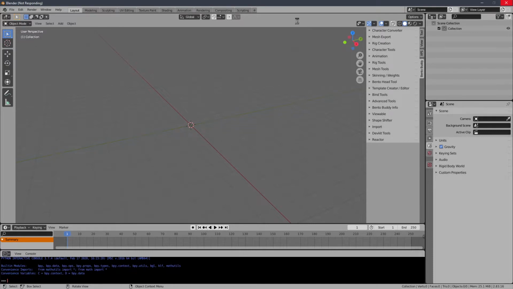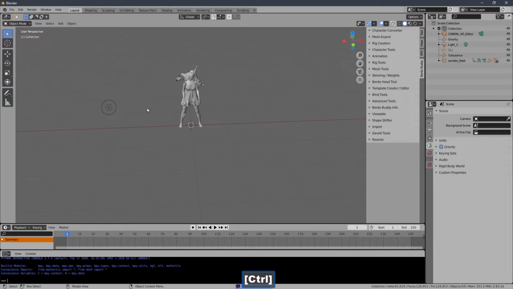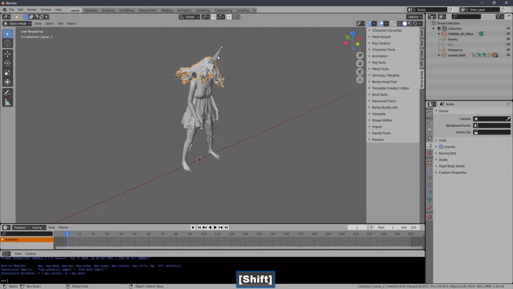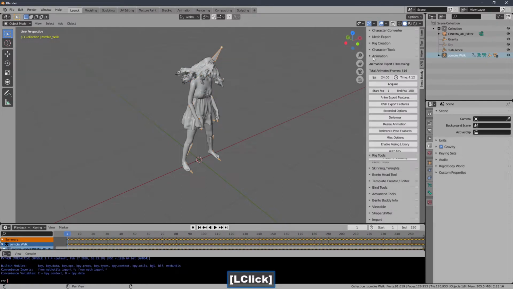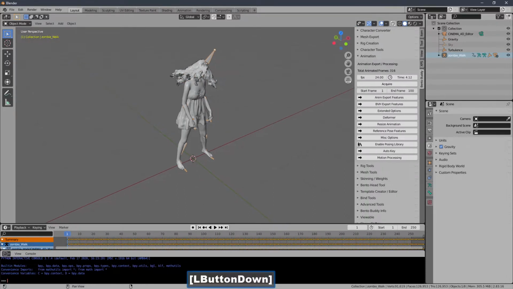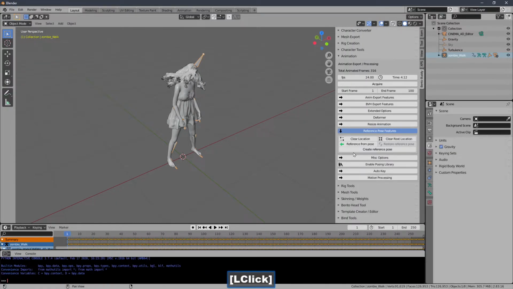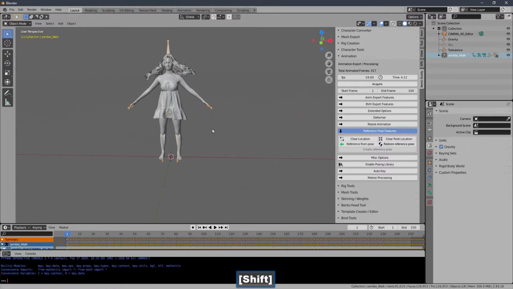What I'm going to try to do is reverse the animation so it has a fun, creepy loop once everything is mapped. First thing I want to do is create a reference pose. We'll see what the reference pose is. And that looks pretty good.